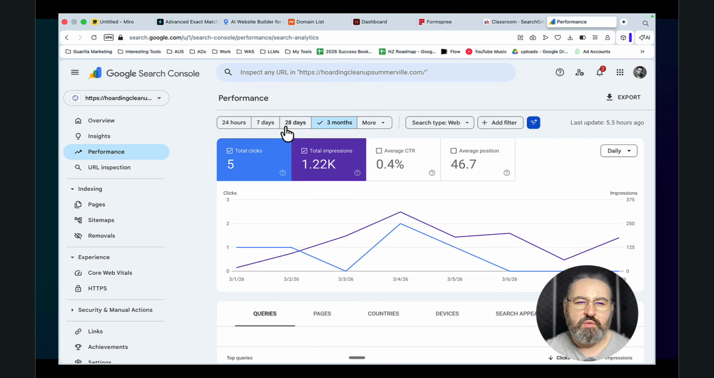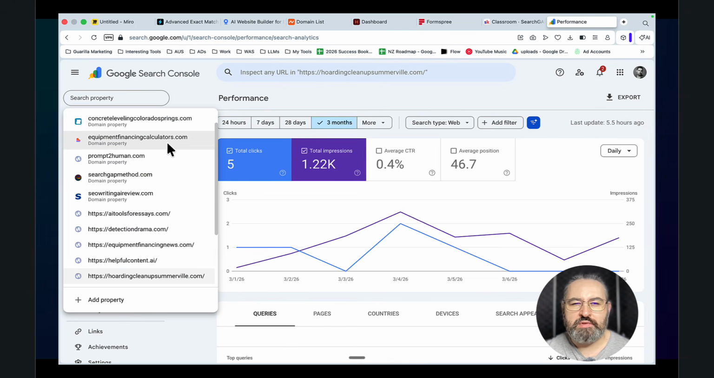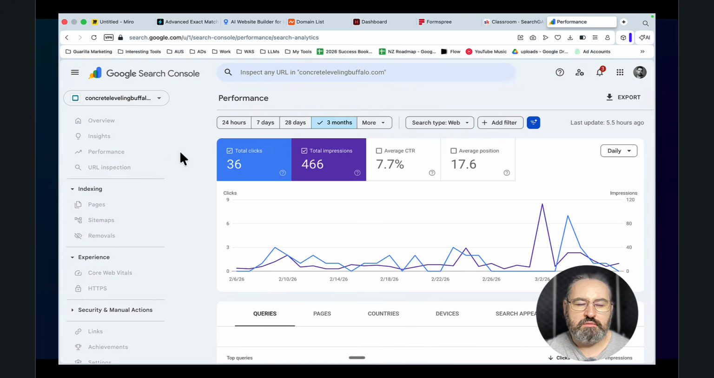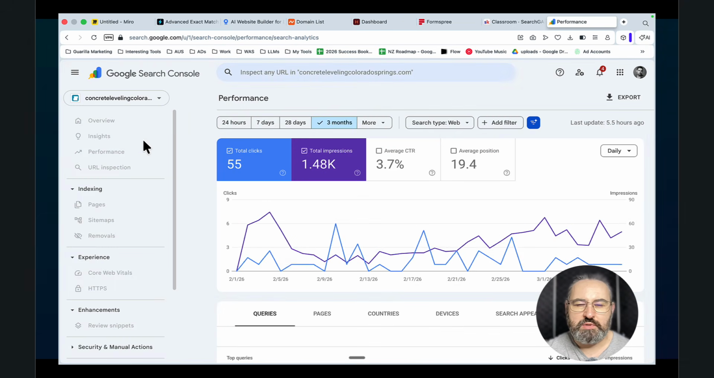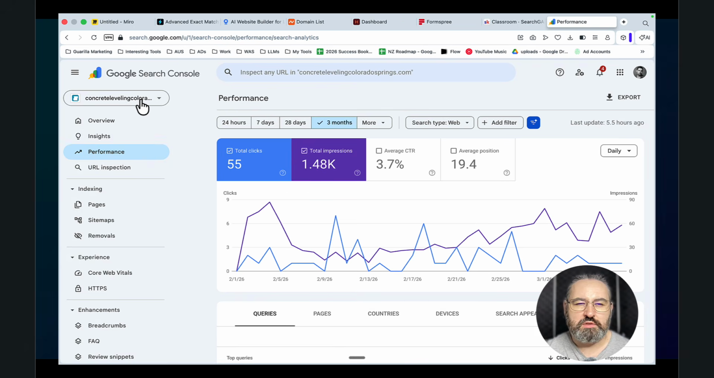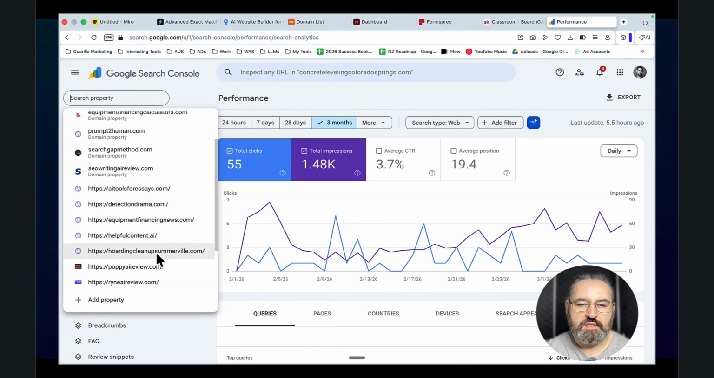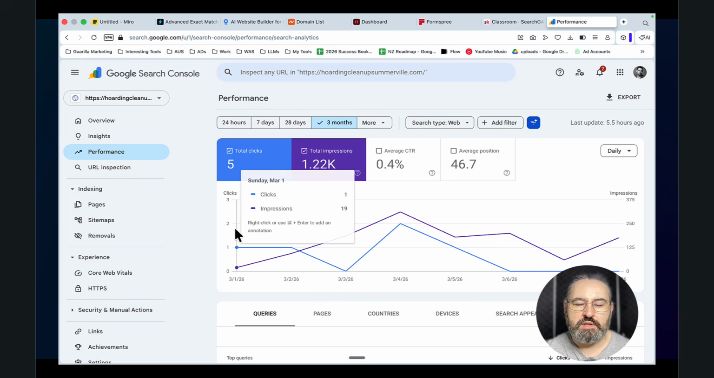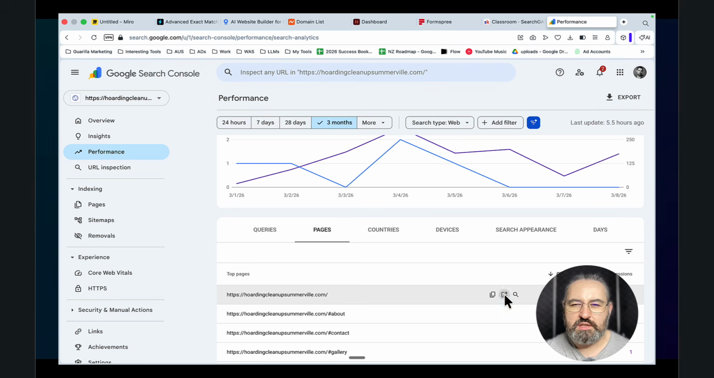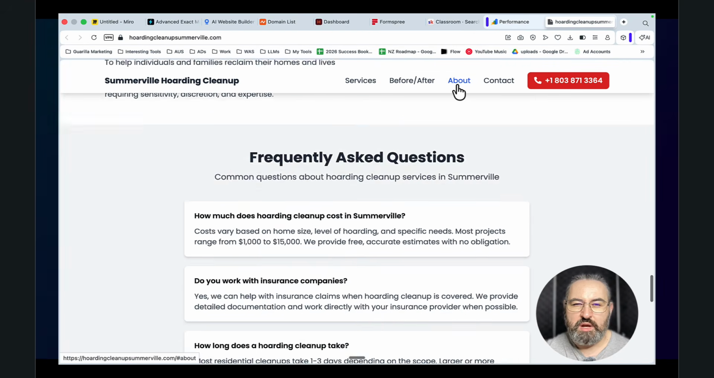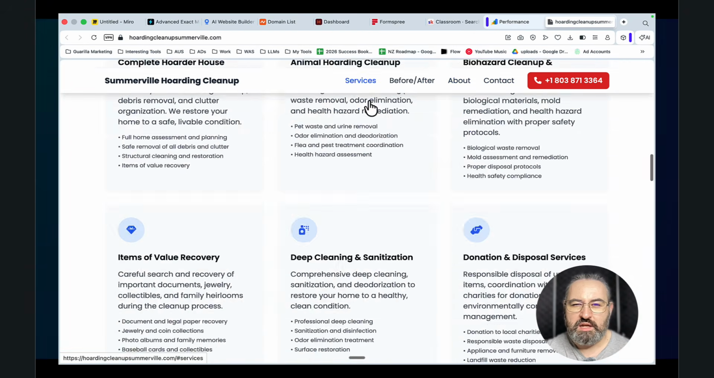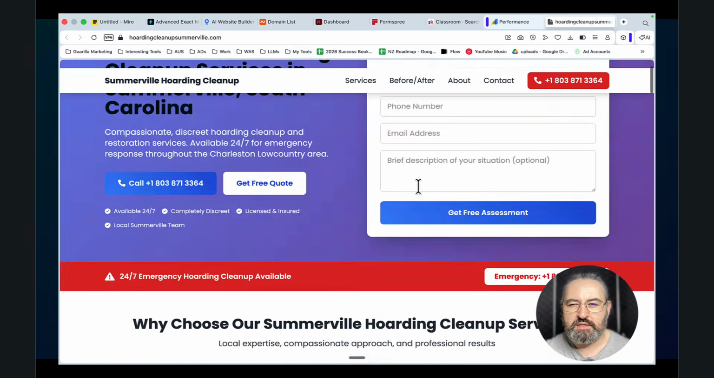So let's get started. Before we start, I currently have 3 active rank and rent websites. The first one is this one, Concrete Level in Buffalo, clicks and impressions, Concrete Level in Colorado Springs. This one is a bigger website of the two, and a small website that is still getting me leads called Hoarding Somerville Cleanup. And they all look different because I played around with different methods. So this website is extremely simple. It looks like it is actually a one-pager, so it doesn't even have external pages. So this is all referenced in the same homepage, and it's still bringing me leads and phone calls.